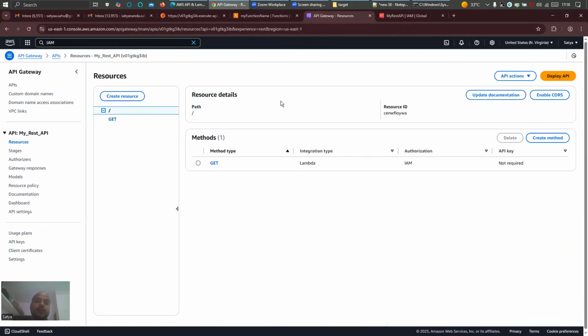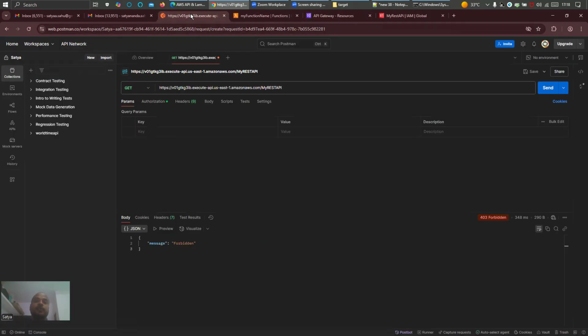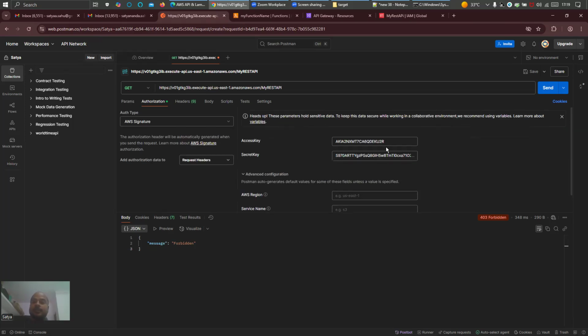Let's deploy. We'll go back to the API. Authorization is taken as IAM, right? We have given the authorization of IAM. Since I have not configured any other security, only authorization is configured. See, the same authorization is there. I just modified the URL.